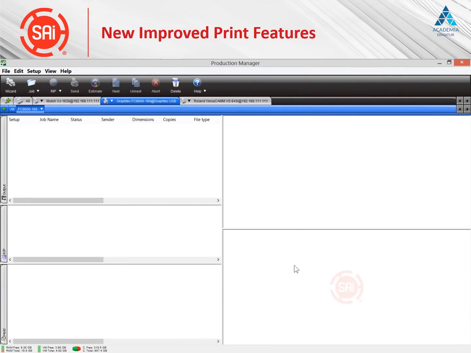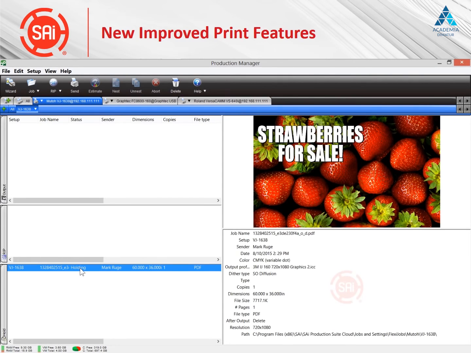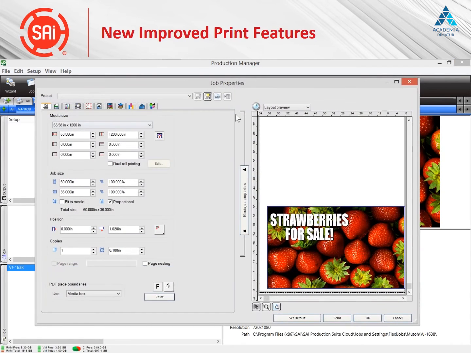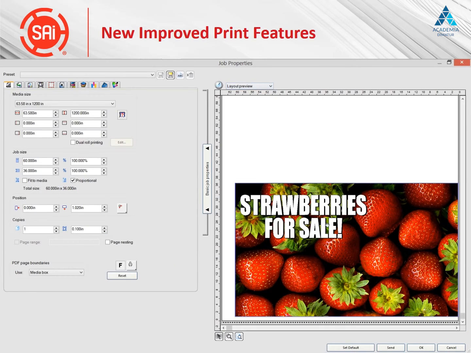Here's Production Manager. That job will show up in this queue over here where the Mutoh is. And notice one of the nice new features, immediately it shows up as a preview right here. So I immediately know what the job is and all the information about it. Now, if I double click on that job that's in the hold queue there, I get a whole slew of things I can do with it. I'm going to maximize that screen.